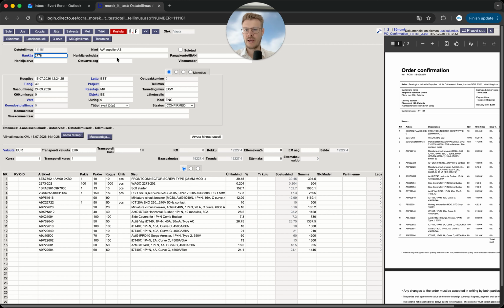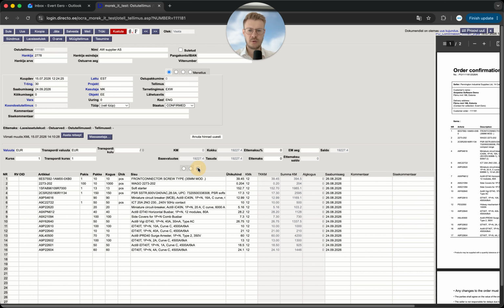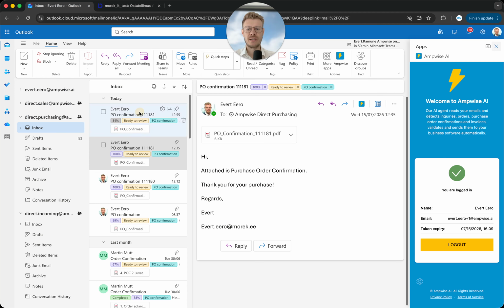Right now I have Directo as an ERP system in the background. All this information went here. It's now connected with your purchase order as well, and all the delivery dates for each line are automatically updated. So quite handy, right? Now what happens if this confirmation is not so accurate?